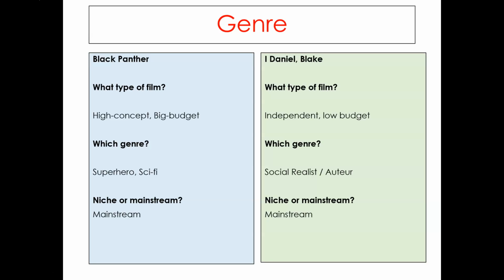For I, Daniel Blake, this is an indie film. So an independent film. It's much lower in terms of budget. And it has a very different genre. The film is classed as social realist or social realism. And we might also see Ken Loach as an auteur director. We might be led to think that this is a niche film, in actual fact, because of its success and popularity and because of how renowned and well-known Ken Loach is. It is actually classed still as a mainstream film.